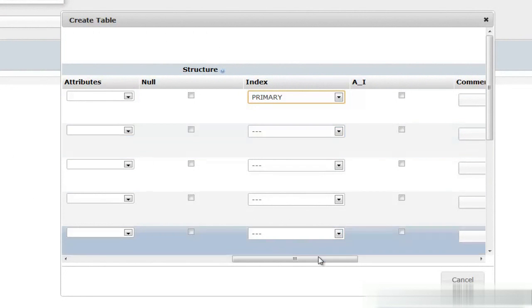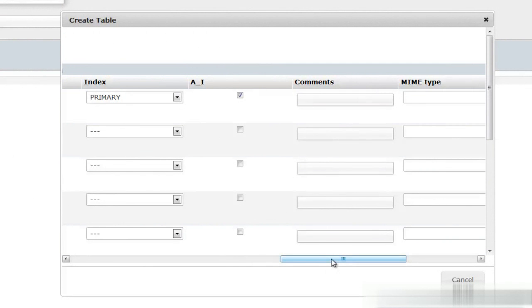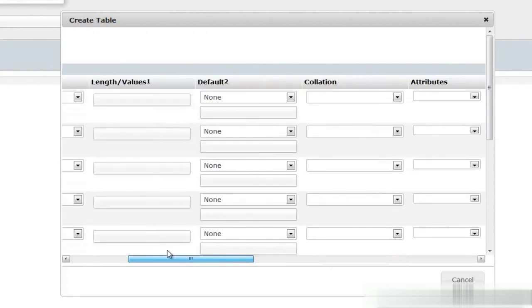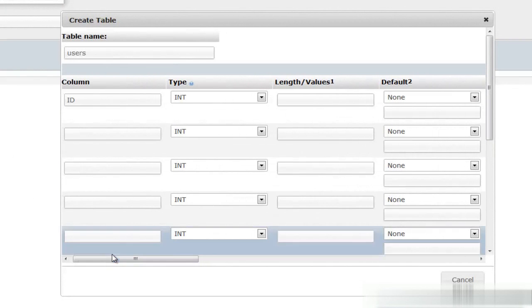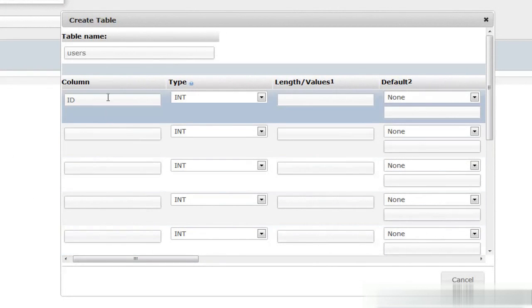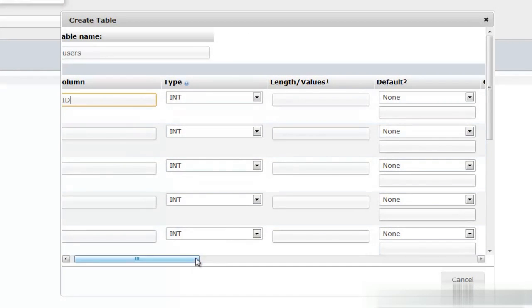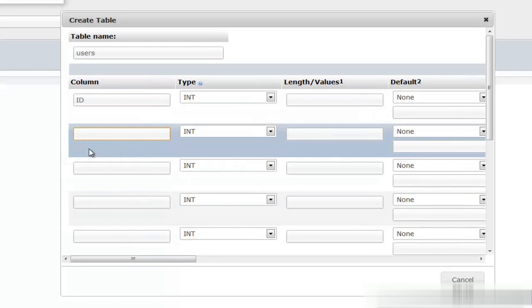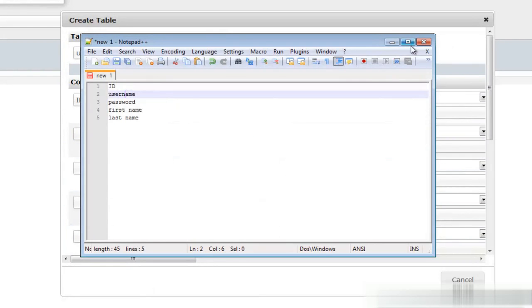And the next thing we need to do is select AI. Now what this will do is this will auto increment a value each time. So the first entry we have, we'll just not enter anything for this, and it will go to 1 and then 2 and then 3, and that gives each user a unique ID. So we're not going to select it to be null because it needs to be a value.